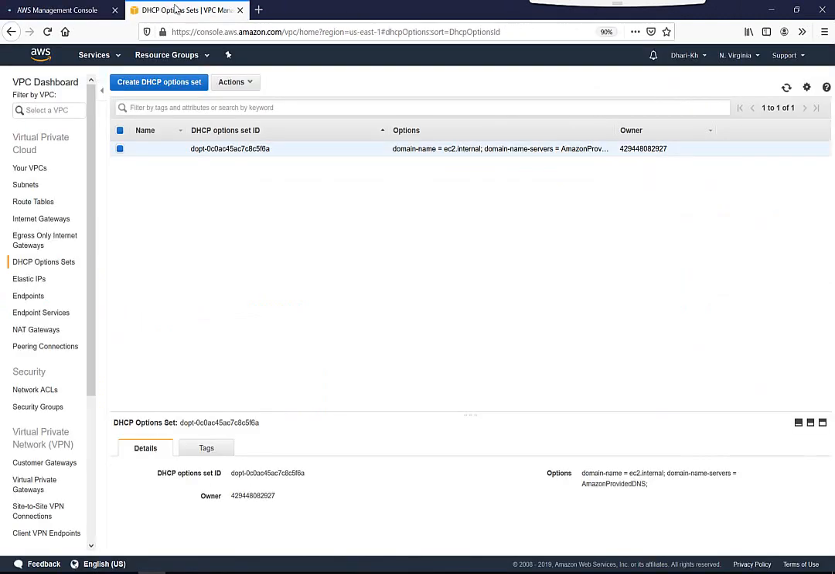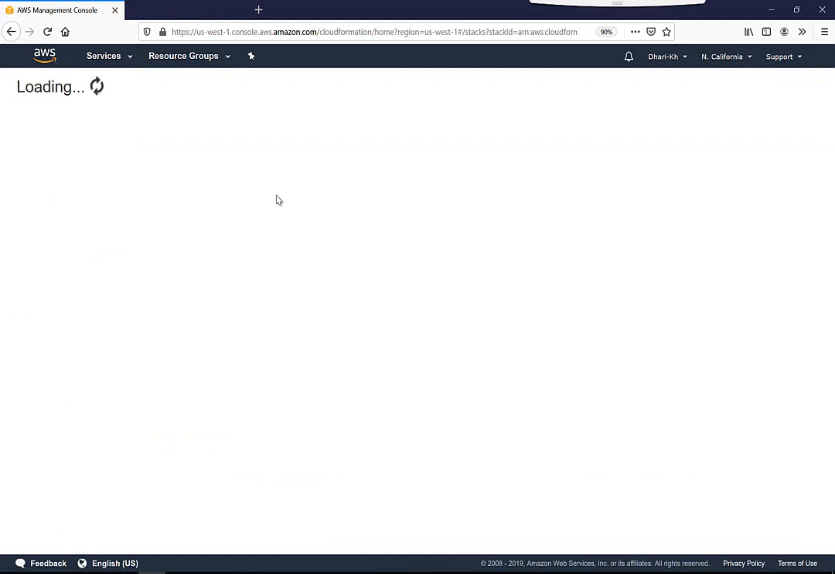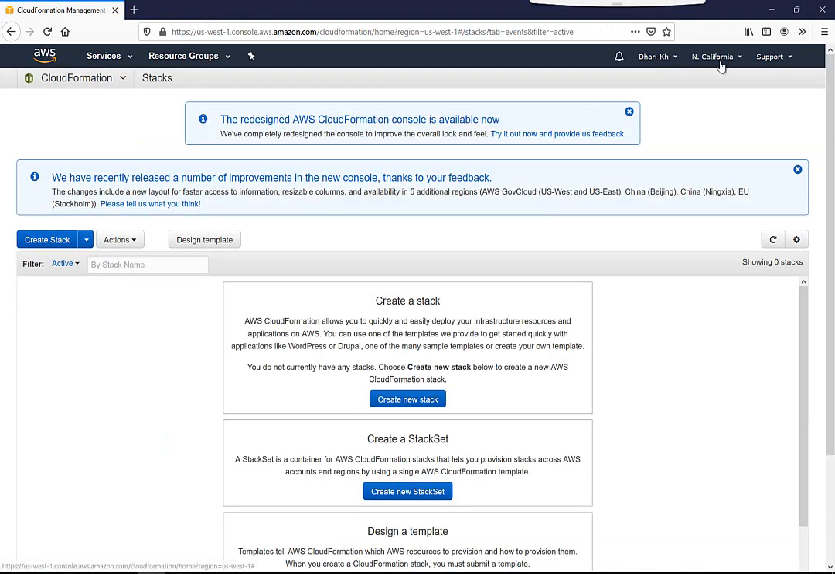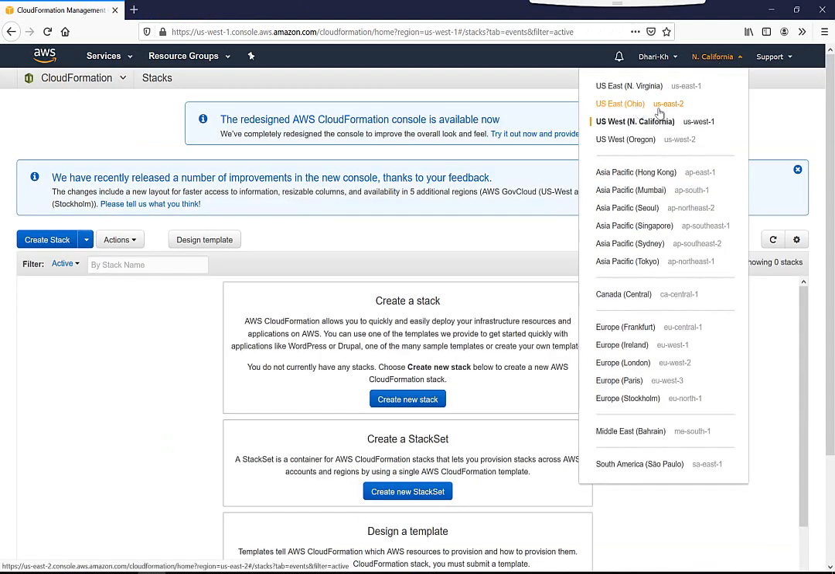There is a very important thing here when you go to California, or when you go to any region here. I was in Ohio. Ohio is US East, and California is US West. This is the availability zone. This is very important in the code.